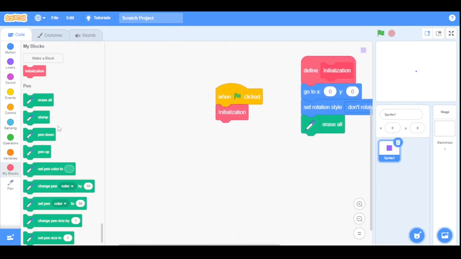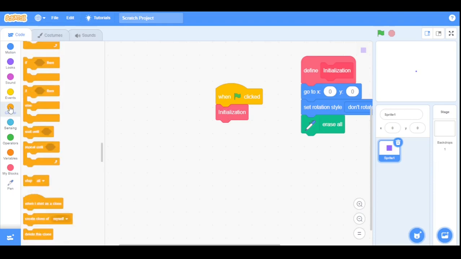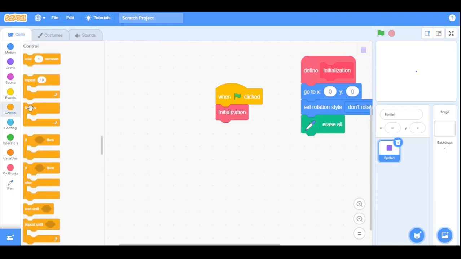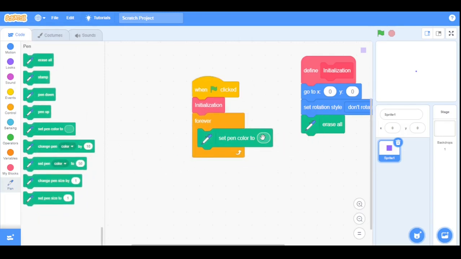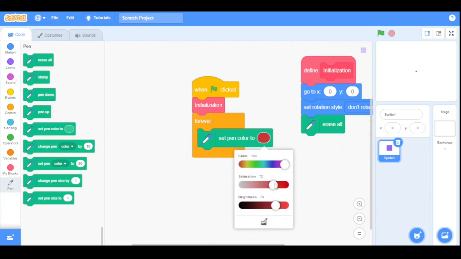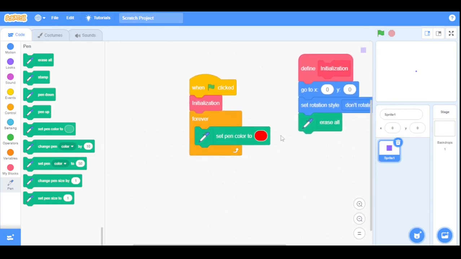Now, go to the control category and drag the forever loop here. Now, inside the forever loop, we will set the pen color to, let's say, red. You can set any color you want, but I am going to choose red. Now, I will set the pen size to 3. So this will be the outline width of the shape.